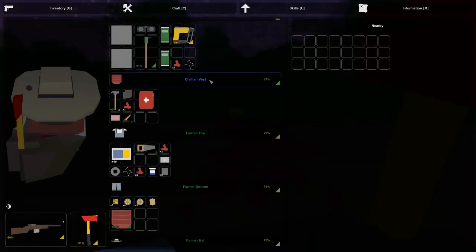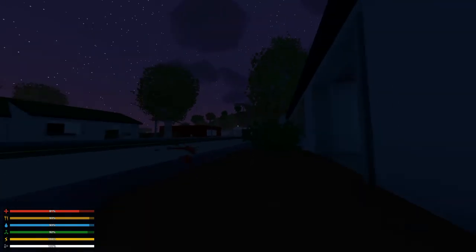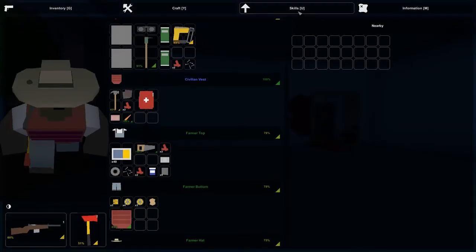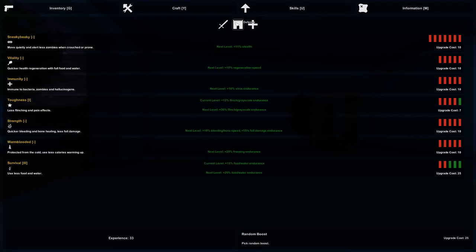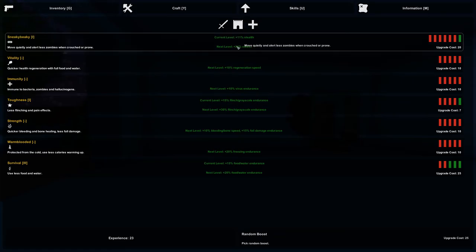What do we got? Ooh, 100% civilian vest. Well, I've already got one, but this one is of better quality. That one on instead. Alright, cool. Damn it, when we died, I bet we lost so many skills too. I didn't even think about it. The sharpshooter's gone. That's still there. Survival's still there. We need some sneaky beaky up in here, though, that's for damn sure. Let's put two in there right now.